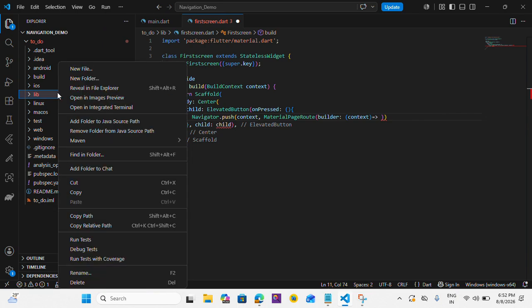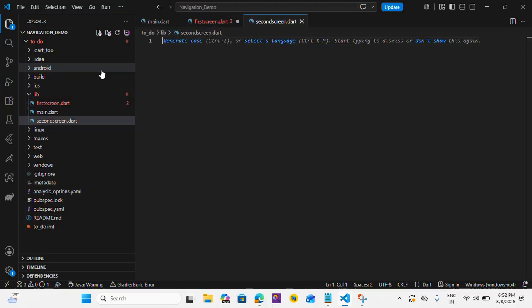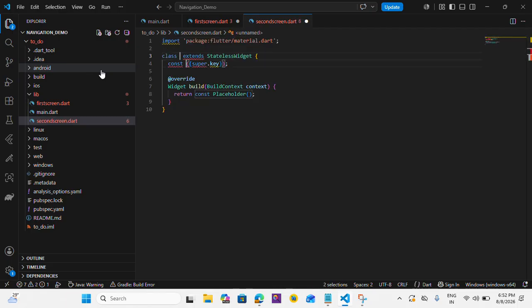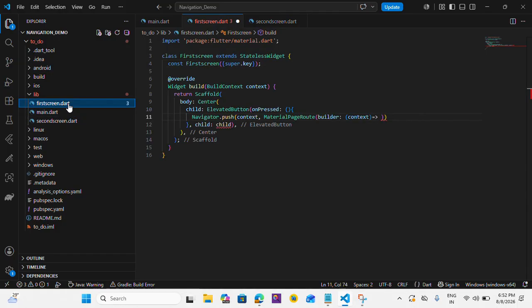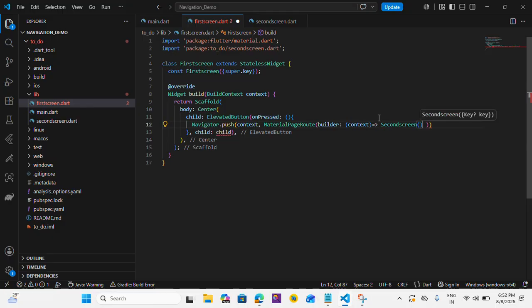So in the same way we will add the second screen with the name second_screen.dart. Same process as the first screen, we will add a stateless widget, then we will remove this and add the second screen. Control S, go in the first screen page and add here our second screen. So adding the second screen. Now our second screen is done.